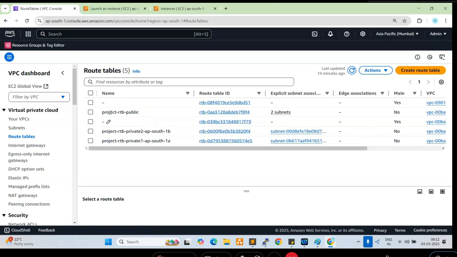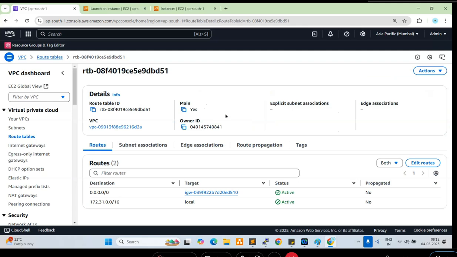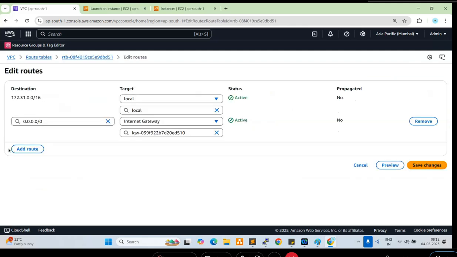now these are the default route tables here. So project RTB public means our project VPC public. So this is a default one. So this is a default VPC route table. There is no tag name here. So click on this. Now edit routes, click on edit routes. Now here add route. So this is default routing table, default VPC routing table.